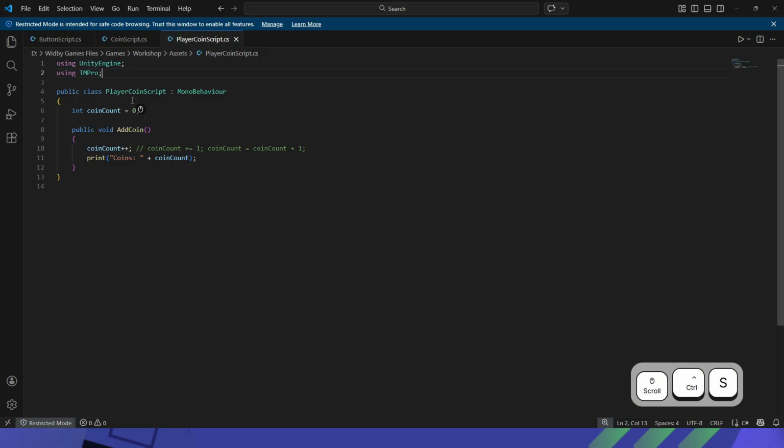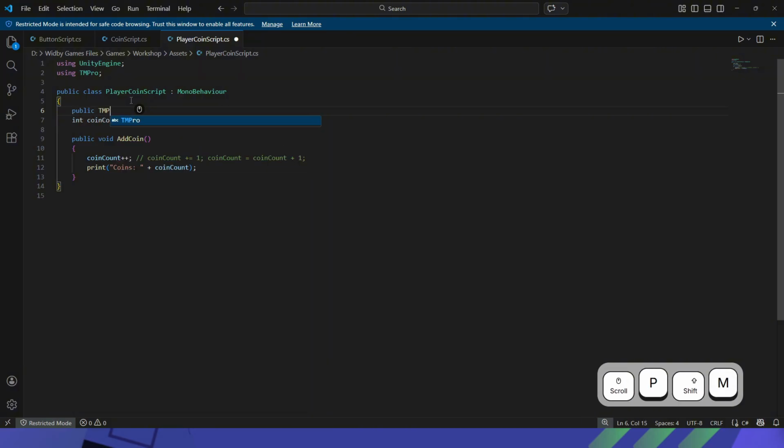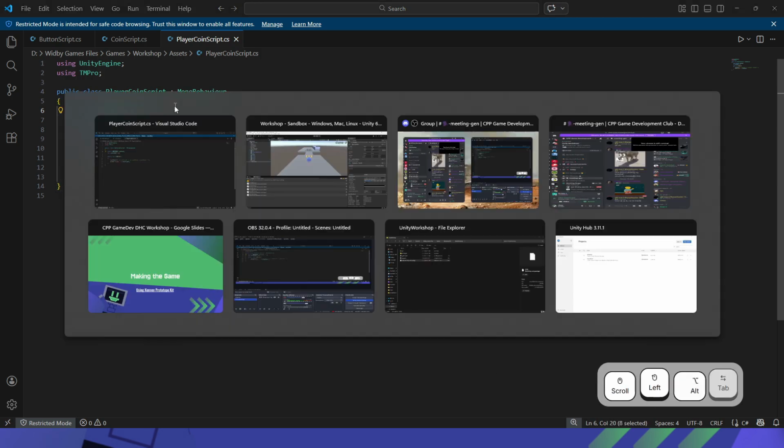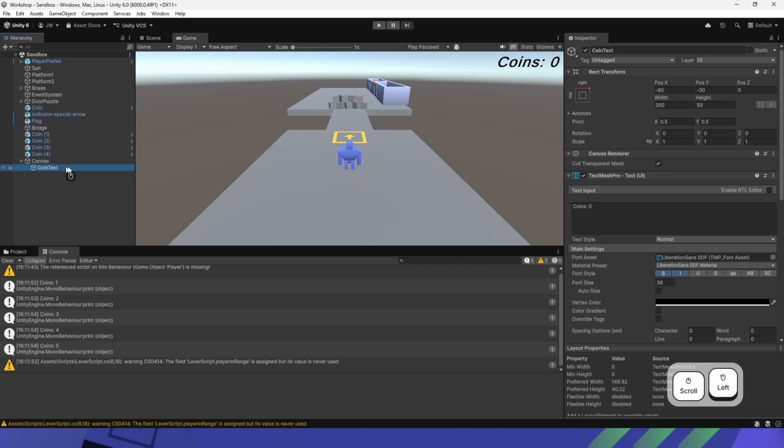Okay. So using TMPro, let's make another public variable and we're going to say TMP_Text and name it coin text. Okay. So TMP_Text is, if we go over here, this actual UI Text Mesh Pro text right here. This is what we're referencing for the variable TMP_Text.